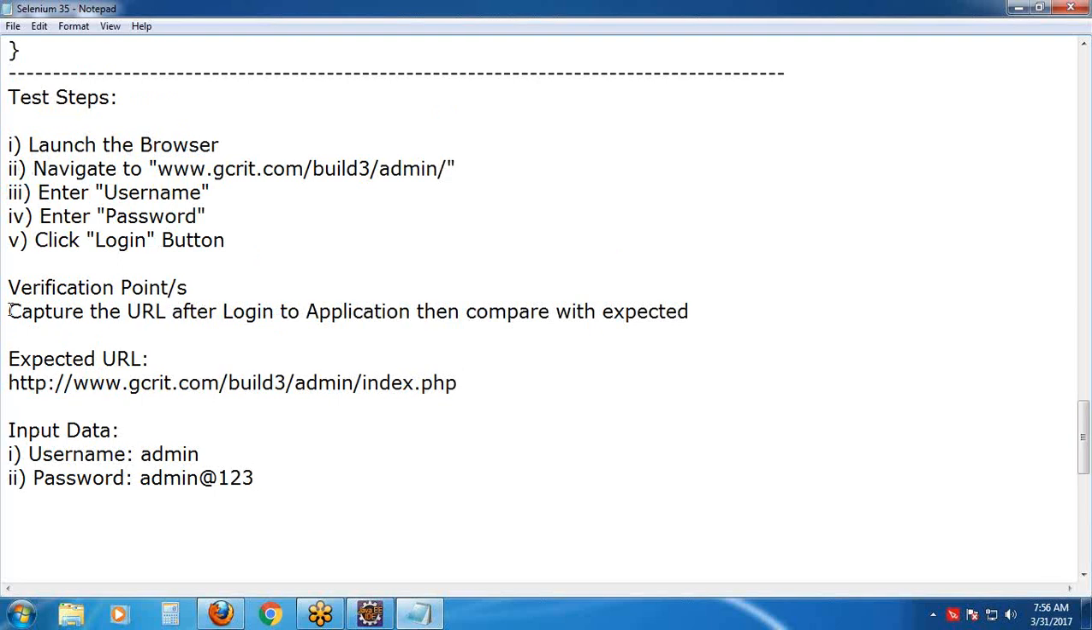Verification points, two verification points. Up to now, we inserted a single verification point in all the tests. In this test case, multiple. You can insert multiple also. Capture the URL after login and then compare with the expected. Next, second verification.